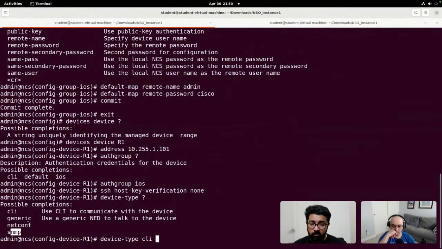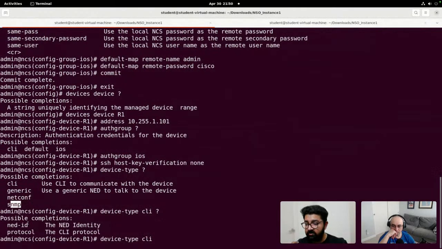Another very important definition that we need to do here is specifying the NED ID. For those of you who couldn't join us last week, I'm just briefing you that NED stands for Network Element Driver, and NED ID means you need to specify what is the network element driver that you want NSO to use for managing that device.